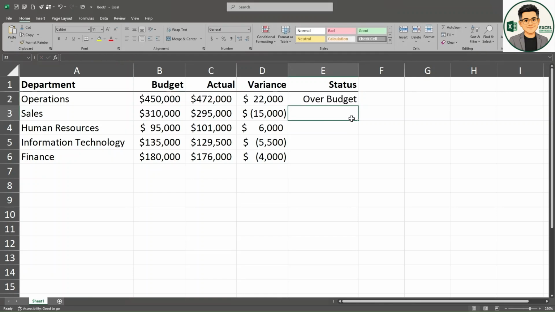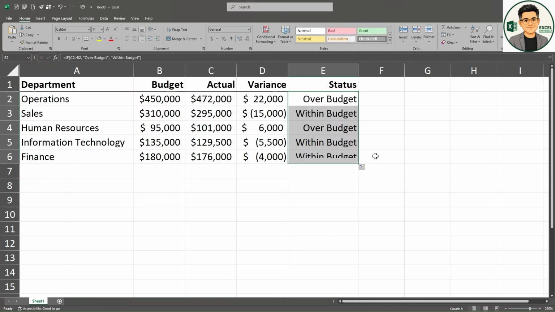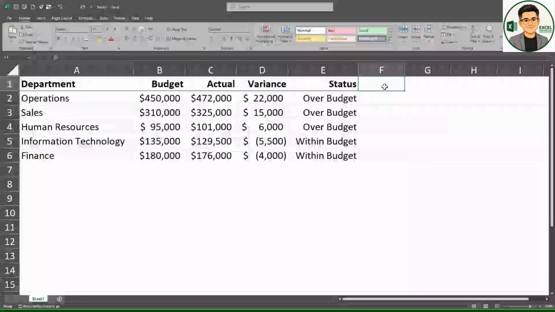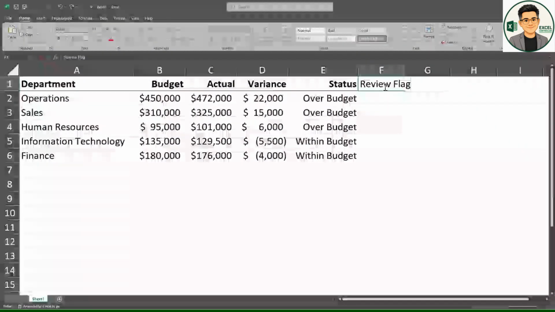Now I'm going to change the sales actual amount to $325,000. The sales status immediately changes to over budget. We change the source data, and the decision updated automatically. This is the power of the IF function. We are turning a business rule into a repeatable calculation.